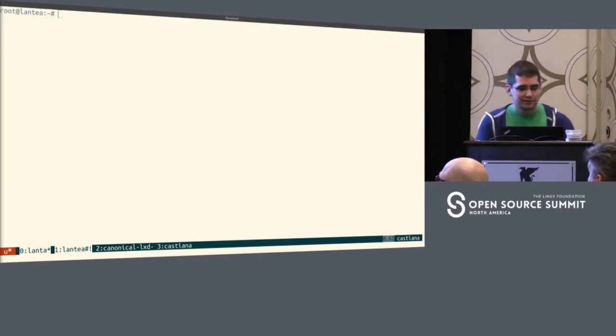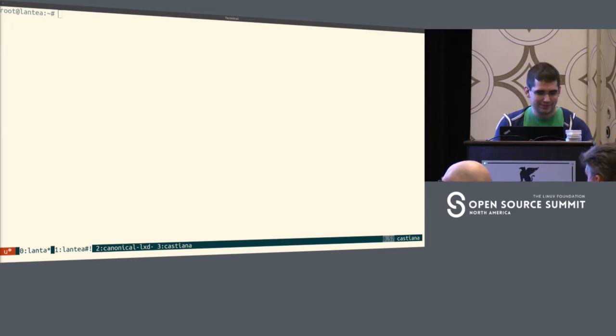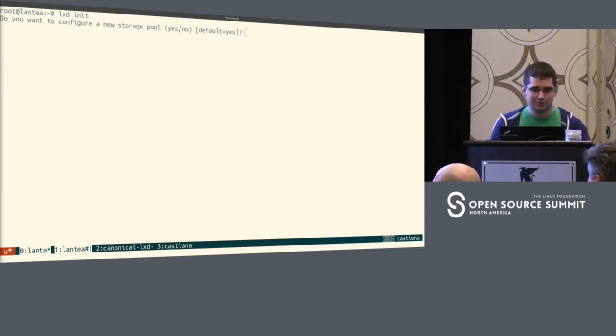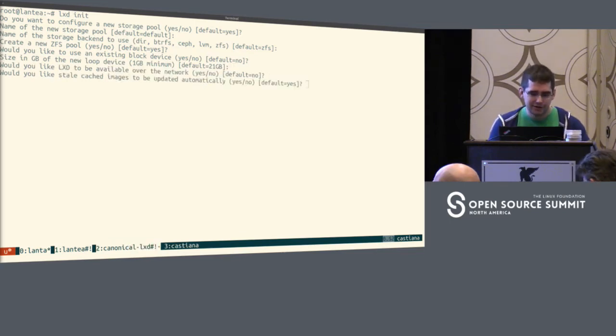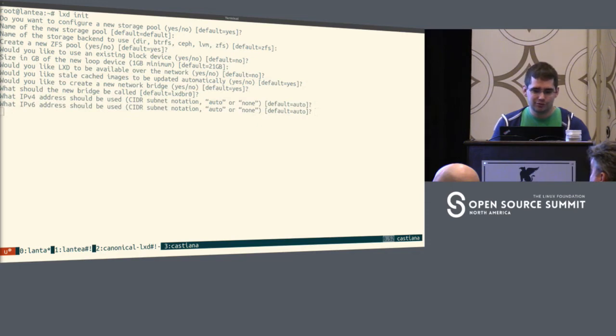All right, so LXD is installed. That was a bit harder than I thought it would be, but it is. Just going to do the initial config for LXD, which usually involves pressing enter quite a few times. It's effectively going to create you a new storage pool, using ZFS in this case by default, and create a default bridge with a default unused subnet for IPv4 and IPv6. There we go, it's created.